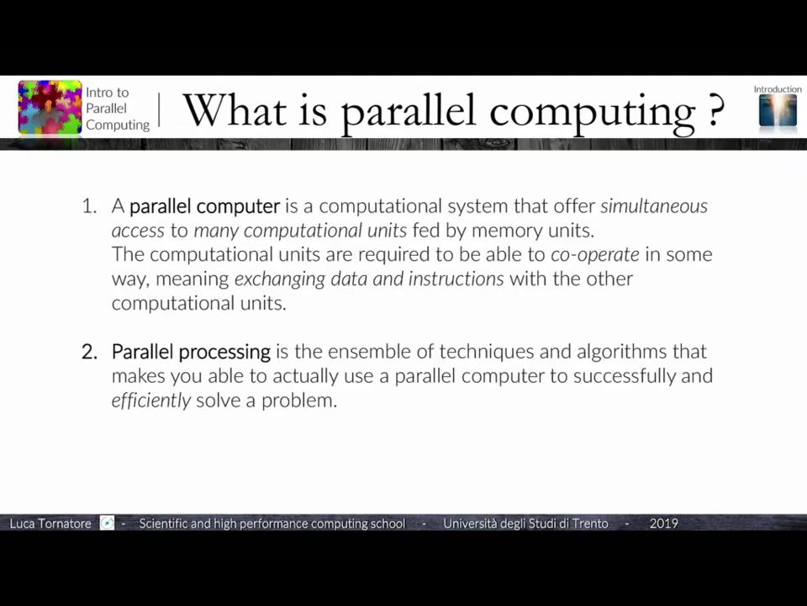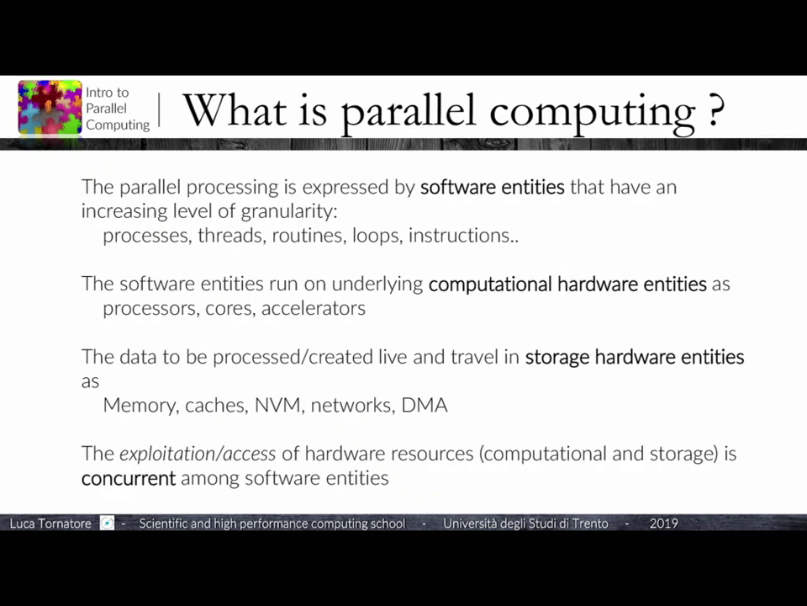Well, so what is parallel computing? A parallel computer is a computational system that offers simultaneous access to many computational units fed by memory units. The computational units are required to be able to cooperate with each other, communicating in some way. This is a parallel computer. Parallel processing is the ensemble of the techniques and algorithms that makes you actually able to use a parallel computer with a code that is suited for it. Okay, just to begin with some definitions.